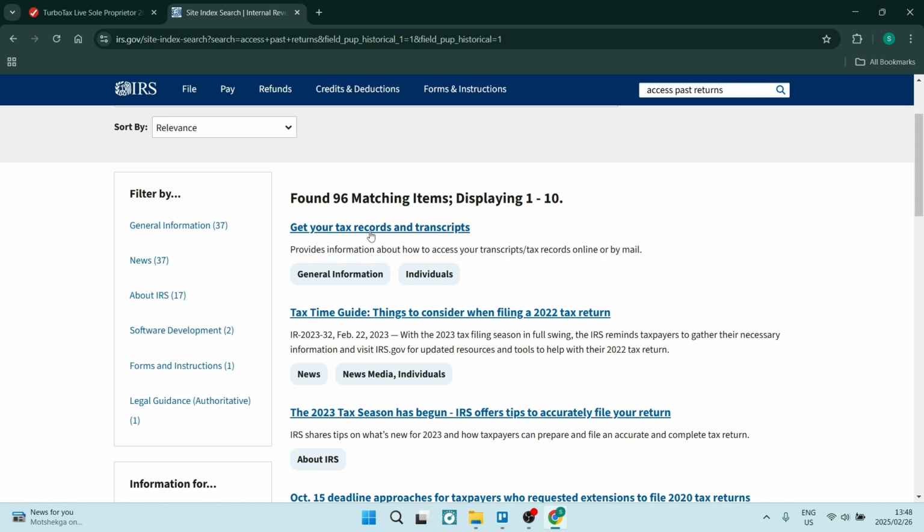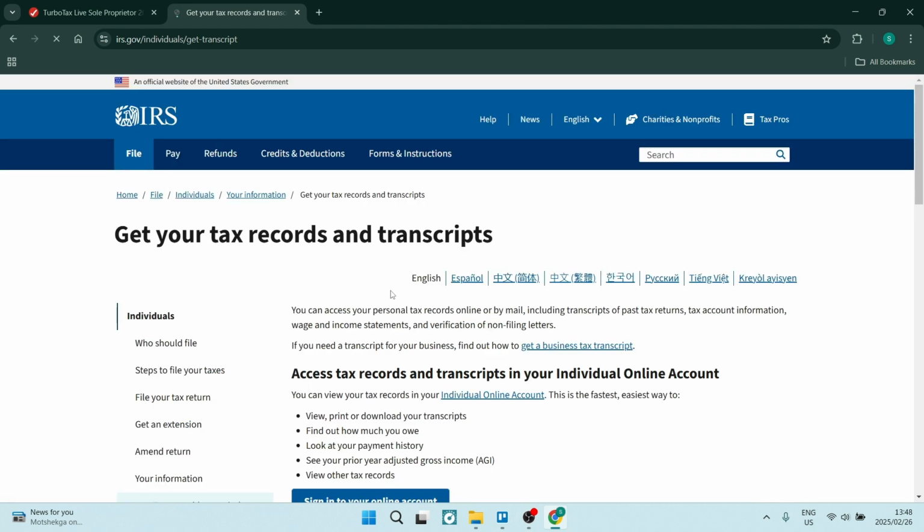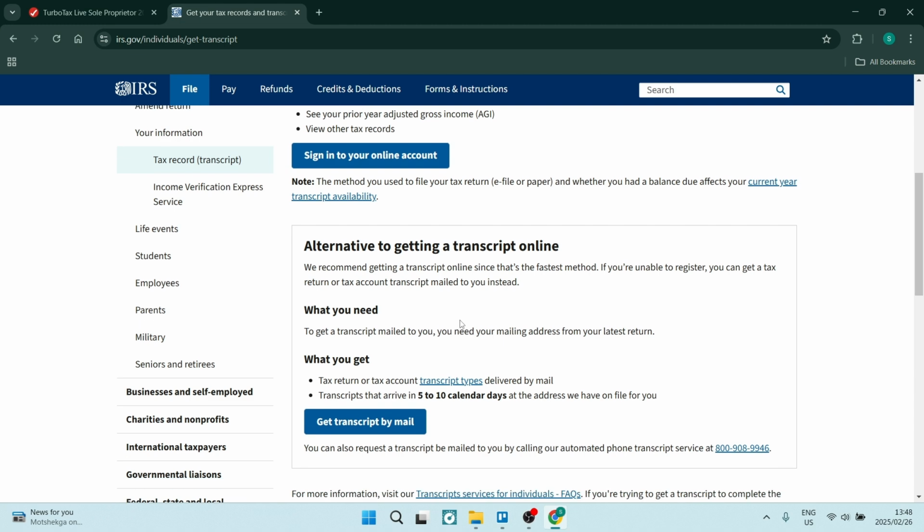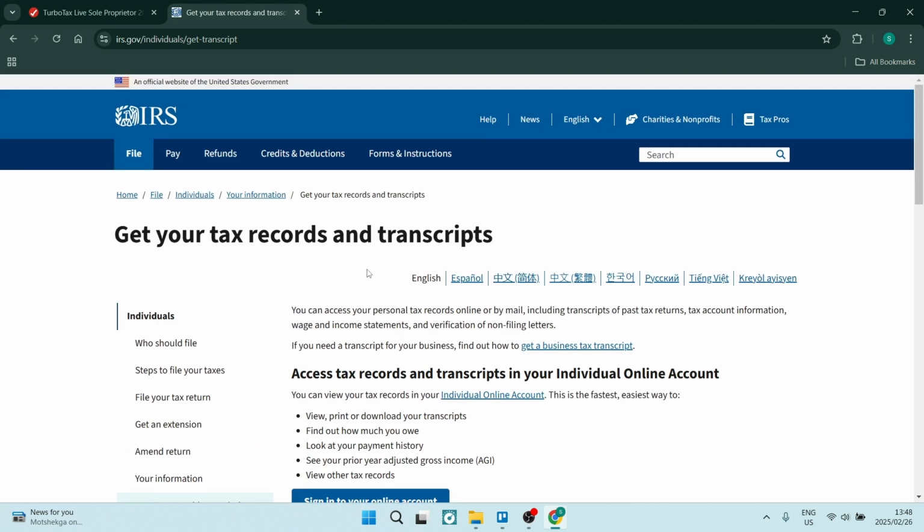So you're going to go ahead and tap on this. You're going to open this article. It's going to give you the ability to apply for those past tax documents.